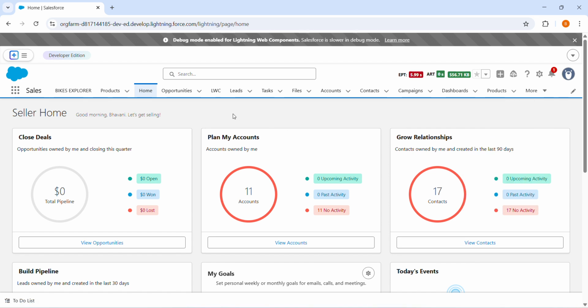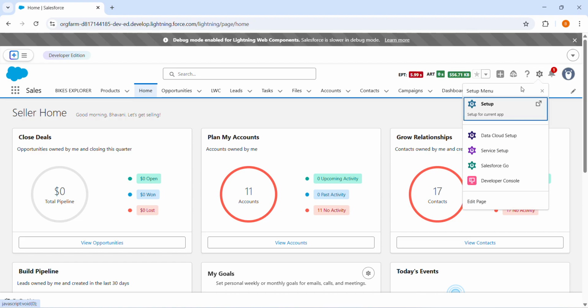Here these are standard objects, and we can create custom objects as well. So let me show how you can create the custom objects. You first need to click on this gear icon and click on Setup. It will redirect you to another page.